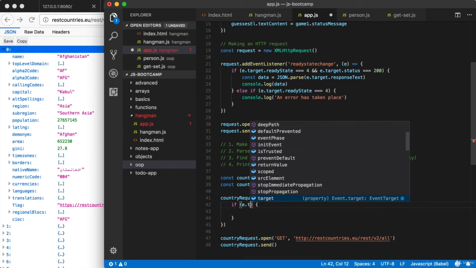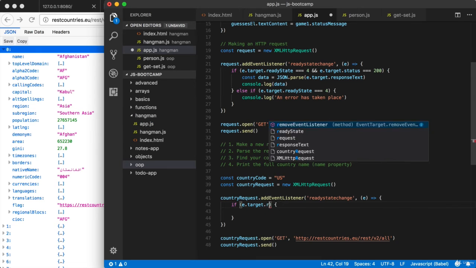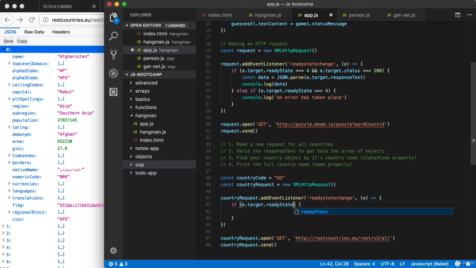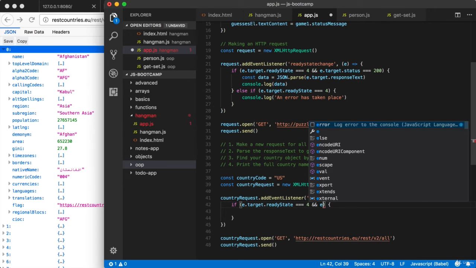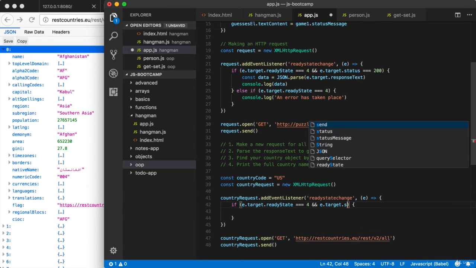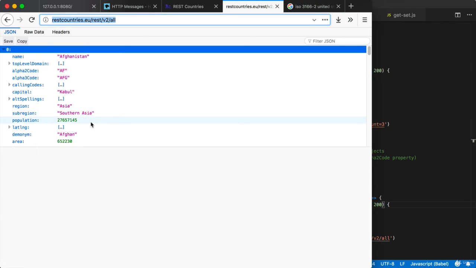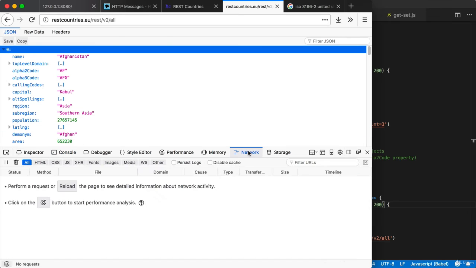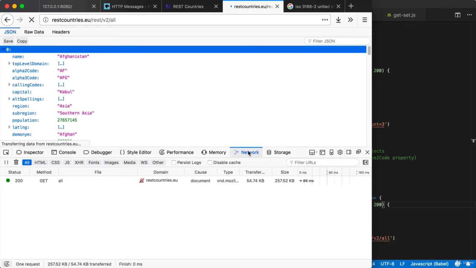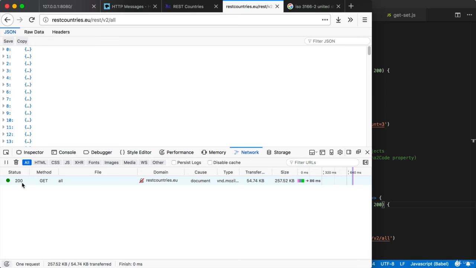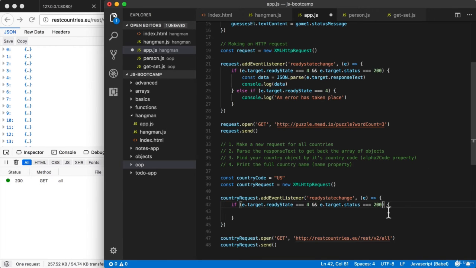if e.target.readyState, and we're going to check if that equals 4, and we're also going to check if e.target.status equals 200. So if we actually open up the developer tools for this URL and go over to the network tab and give things a quick refresh, we can see we're also getting a 200 back for a success from this URL. So we're going to check for that as well.